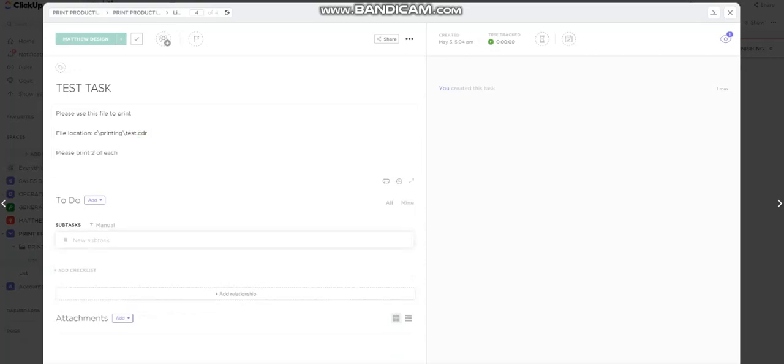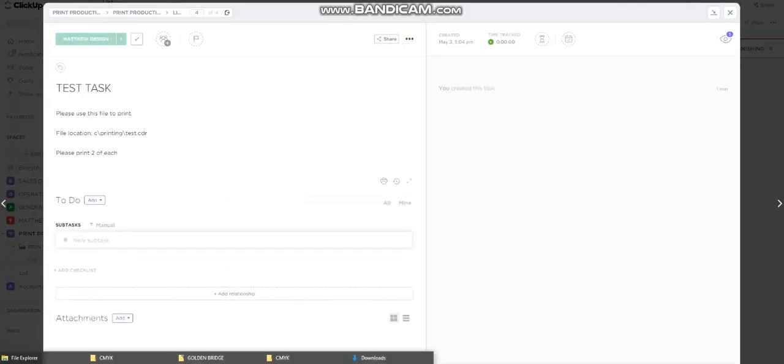Remember, what we are trying to do here, we are minimizing mistakes, and also we are trying to remove the bottleneck, the idea that if you are not at work, we are unable to continue. That's a problem. So as you can see here, this is the task name. Please use this file to print, find the location. Also we type the location there, and then please print 2 of each. Do you get what I'm trying to say? So this person has got an idea of what it is that they're going to do. Obviously this information is there in a job card.